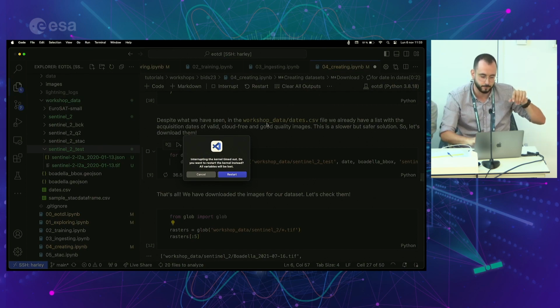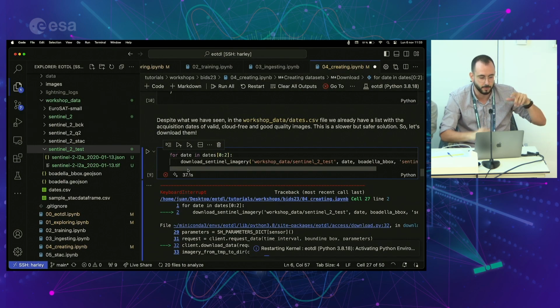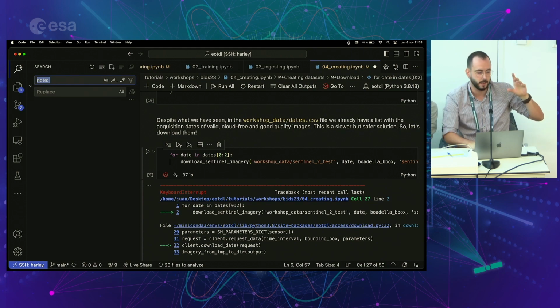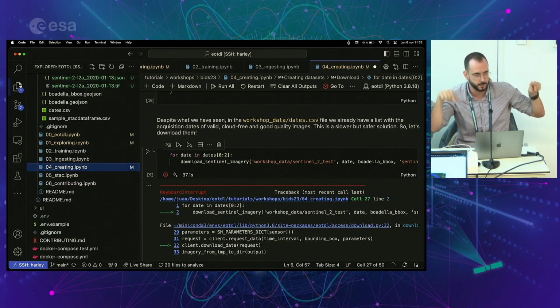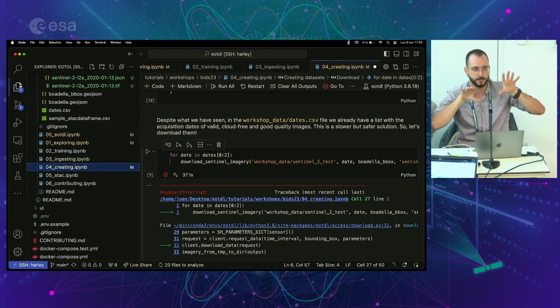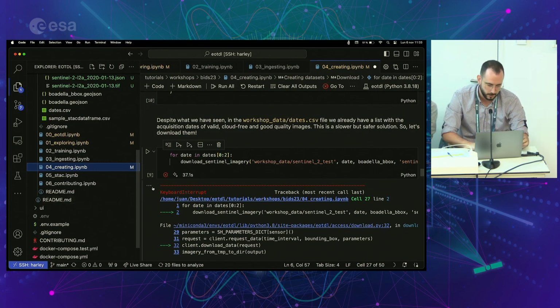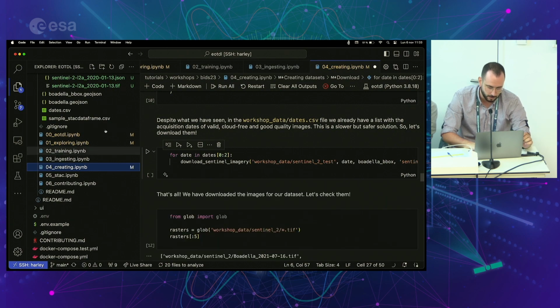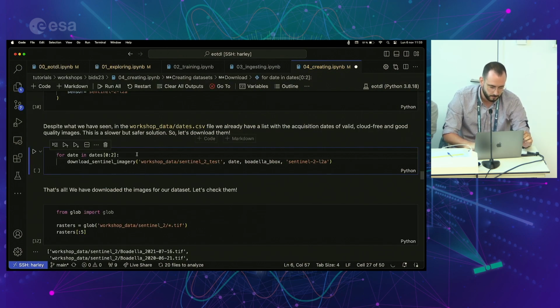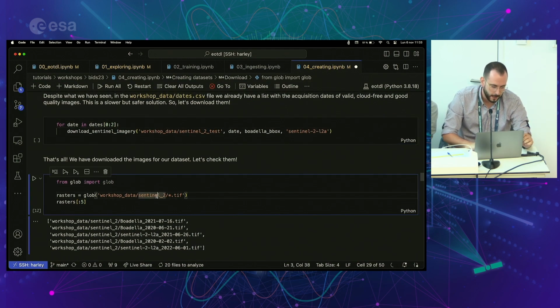You have the bounding box and the image you get is just the bounding box. So if it's a big bounding box, it creates a mosaic from all the images it finds in Sentinel Hub and creates a single image. Okay, that's fair, but sometimes it crashes. Yeah, no problem.